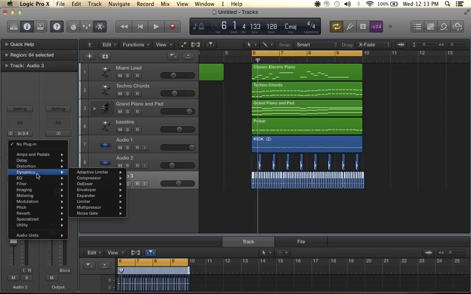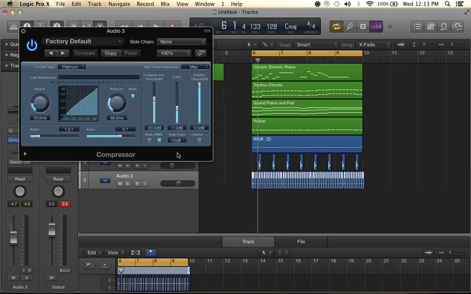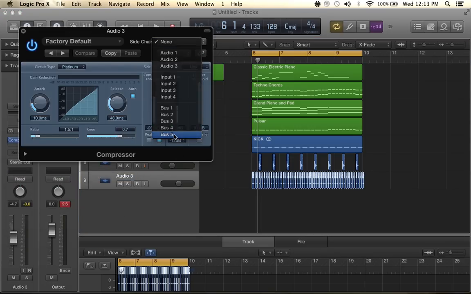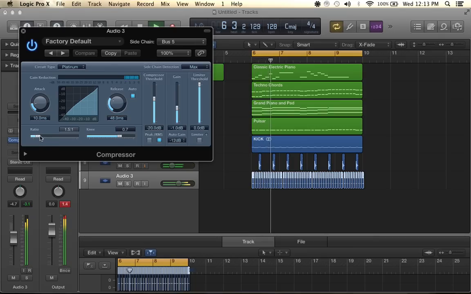On these hi-hats, I'm gonna add a compressor. Very loud.